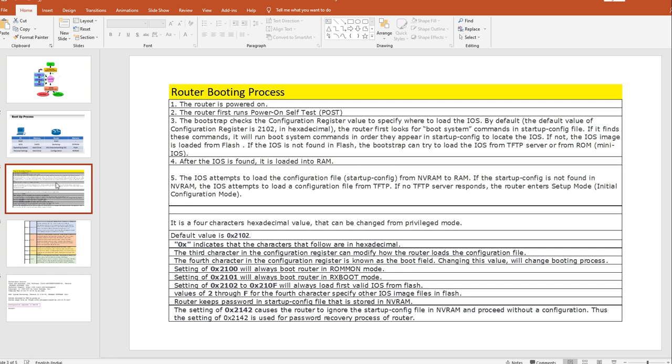Okay, so what happens whenever the router is powered on? First of all, it will run the power on self test. So there is a bootstrap program in the ROM, that is also called a mini IOS. That bootstrap checks the configuration register value to specify from where to load the IOS, the internetwork operating system of a router. By default, the value of the configuration register is 2102 in hexadecimal.